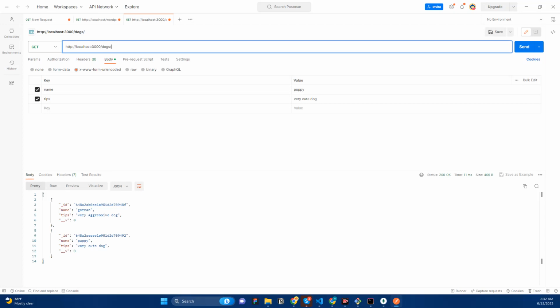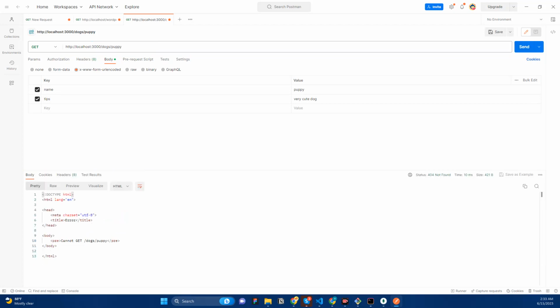Okay, so now what I need is, if I give slash, and if I add something, that is basically going to be by name. So if I say puppy like this, if I give the name of the puppy, I just want only the details of that puppy dog. If I just enter it right now, you can see we are getting an error because no route is set for that. So how can we set it? If I give puppy, I need puppy information. If I give German, I need German information. So how can we set that?